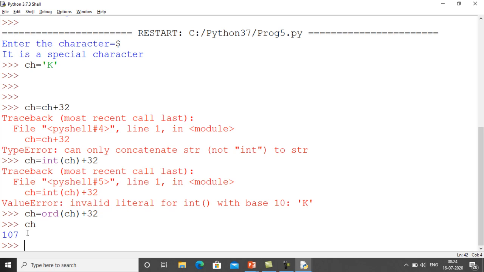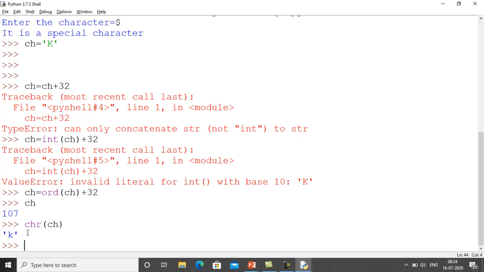But how can we show that 107? There you have to write chr of ch. You can see that we are getting this small k. So ORD is a function to get the ASCII code of the given character, and chr is a function to show the character with respect to the given ASCII code. Once we use the ORD function and store the value in ch, the ch value is changed from character to integer, obviously. And if you want to show the character of that number, then we have to use the function chr, right?